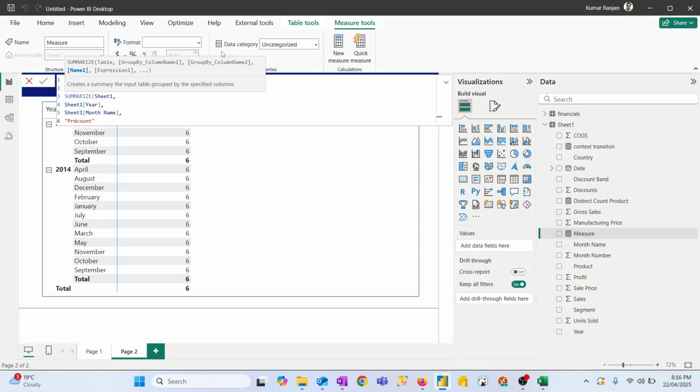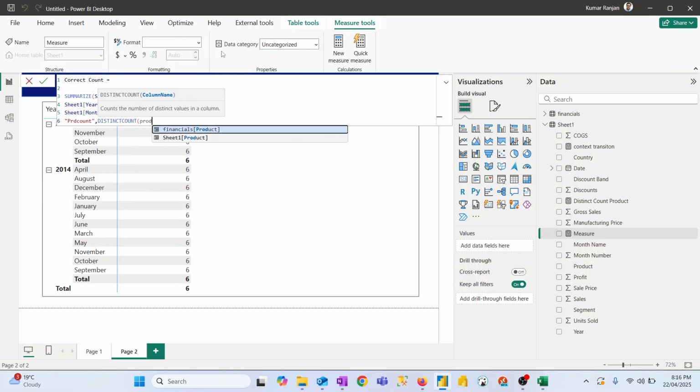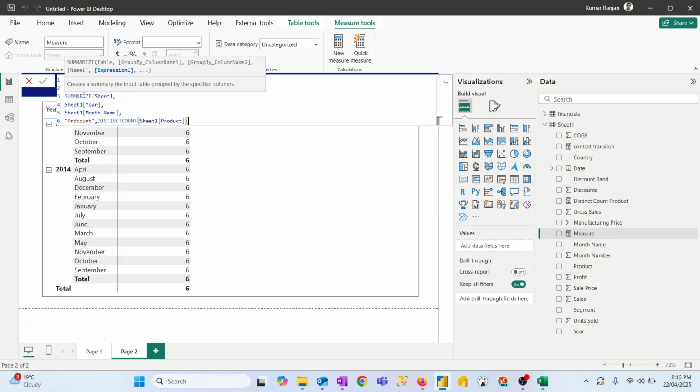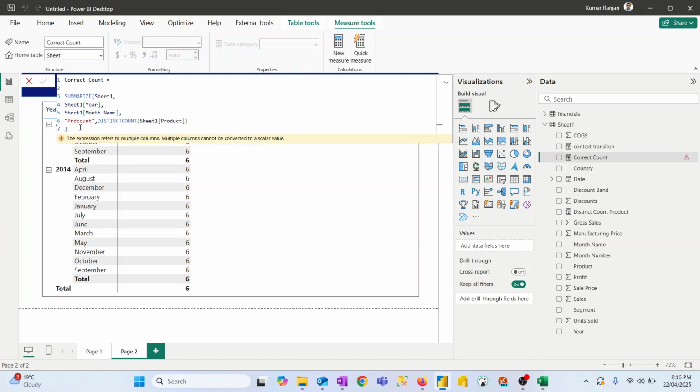This is just my alias, and I have to give an aggregation. In the aggregation, I'm saying that I want to distinct count the products. That's all, so don't get confused. What I'm doing is just distinct counting the product grouped by year and month name. I will close this SUMMARIZE function. But if I now hit enter, you will see an error over here.